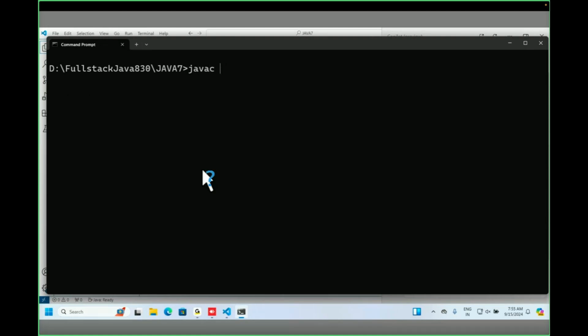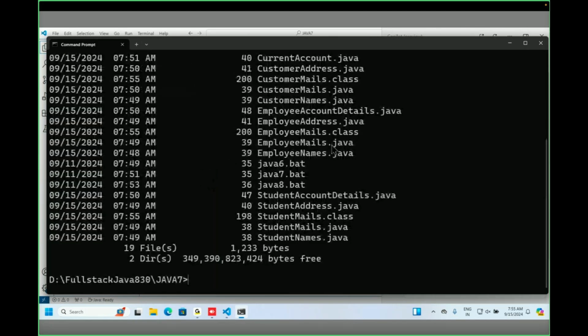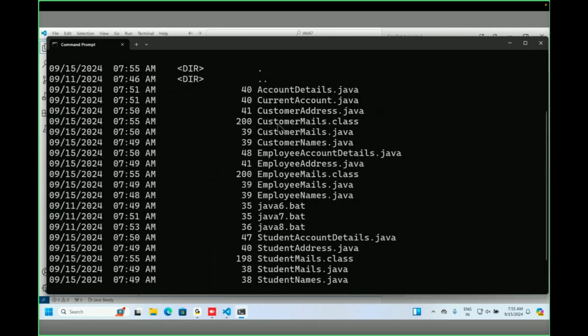Now my requirement is, I want to compile all Java files which end with mails.java. So for that, what we have to do now is star mails.java. Star mails, not mail, mails.java. Click on the enter button. Now we are able to get some dot class files. Check dir.